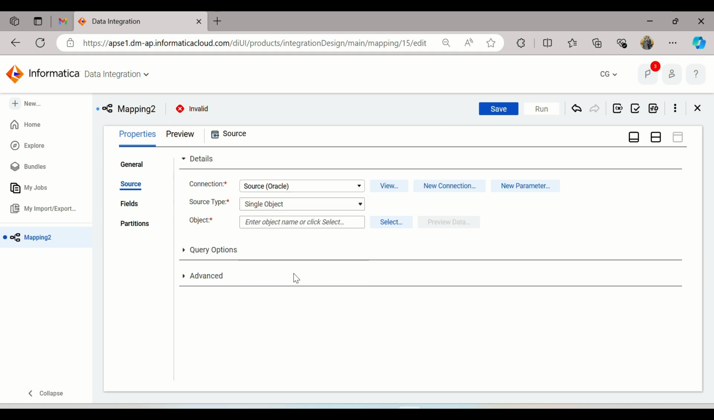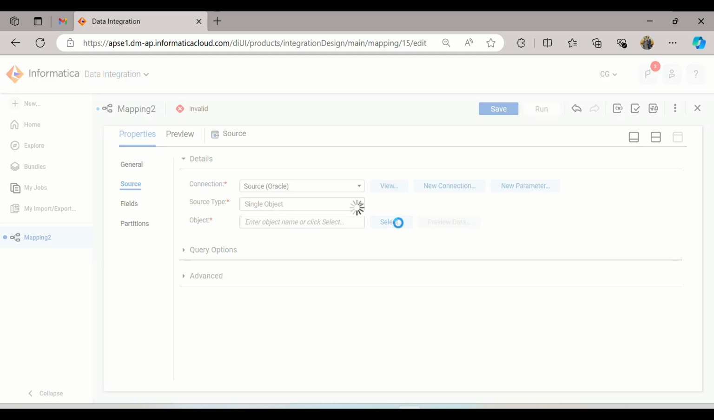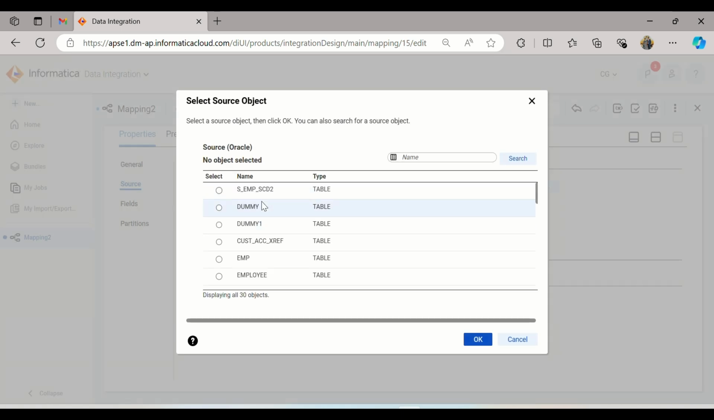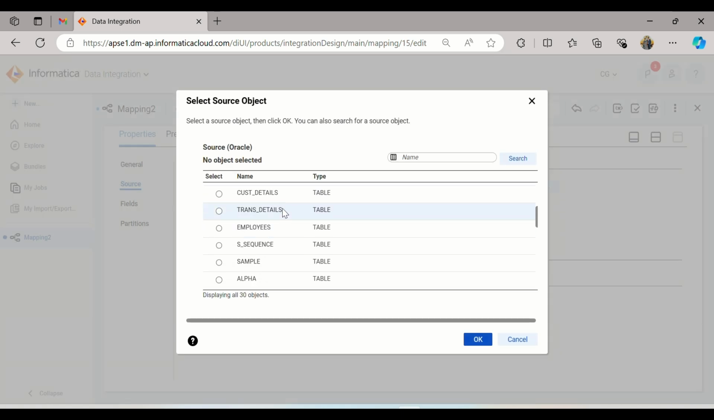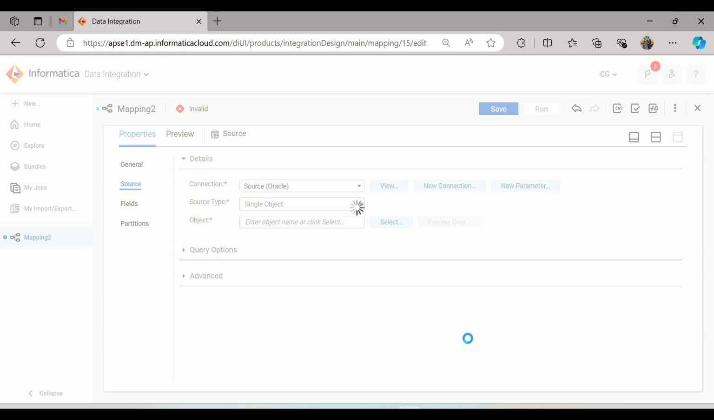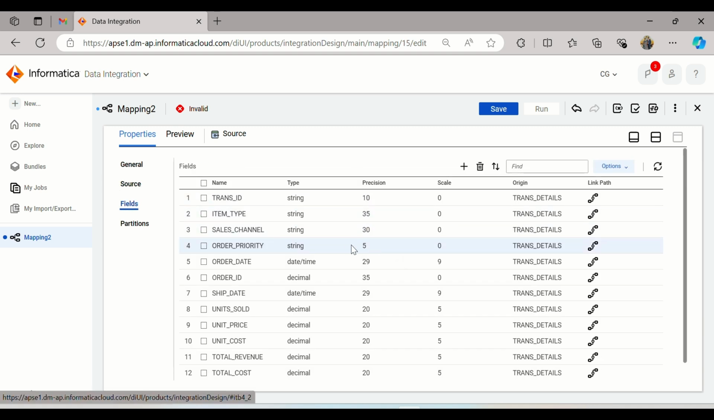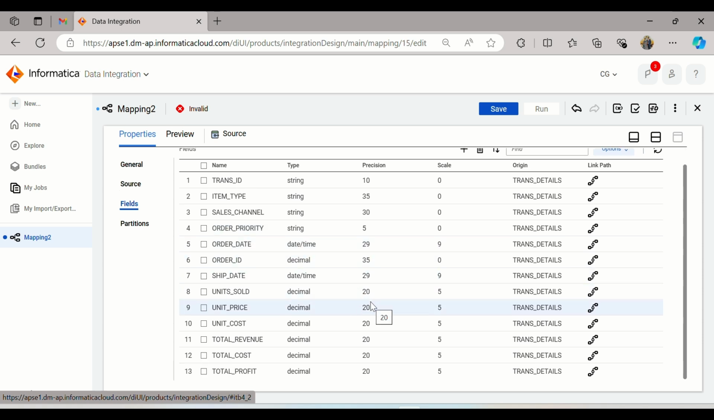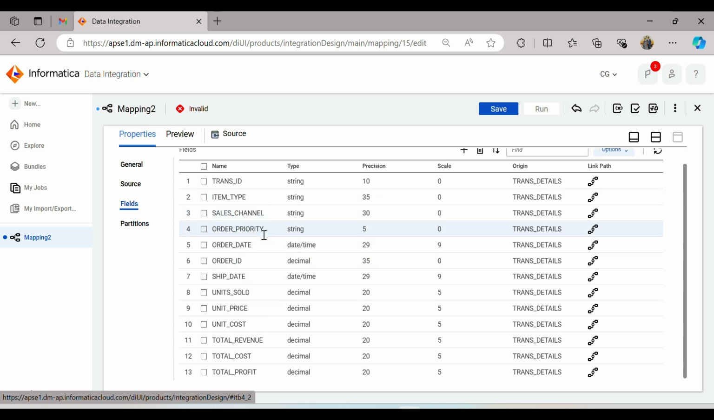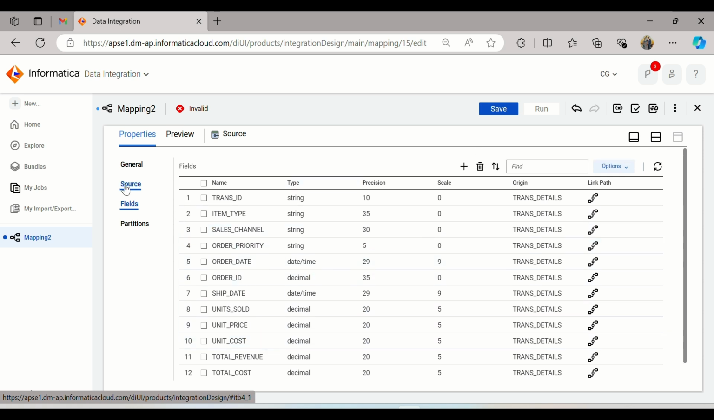Here I'm just taking source type as single object, and we will discuss multiple objects, query and parameter as well. Let's go with single object now. Select. The table name is trans details. I'm checking this. If you want to preview data, we can preview data. As I said yesterday, this is how we will troubleshoot each mapping in IICS. So these are all the fields coming from the source.